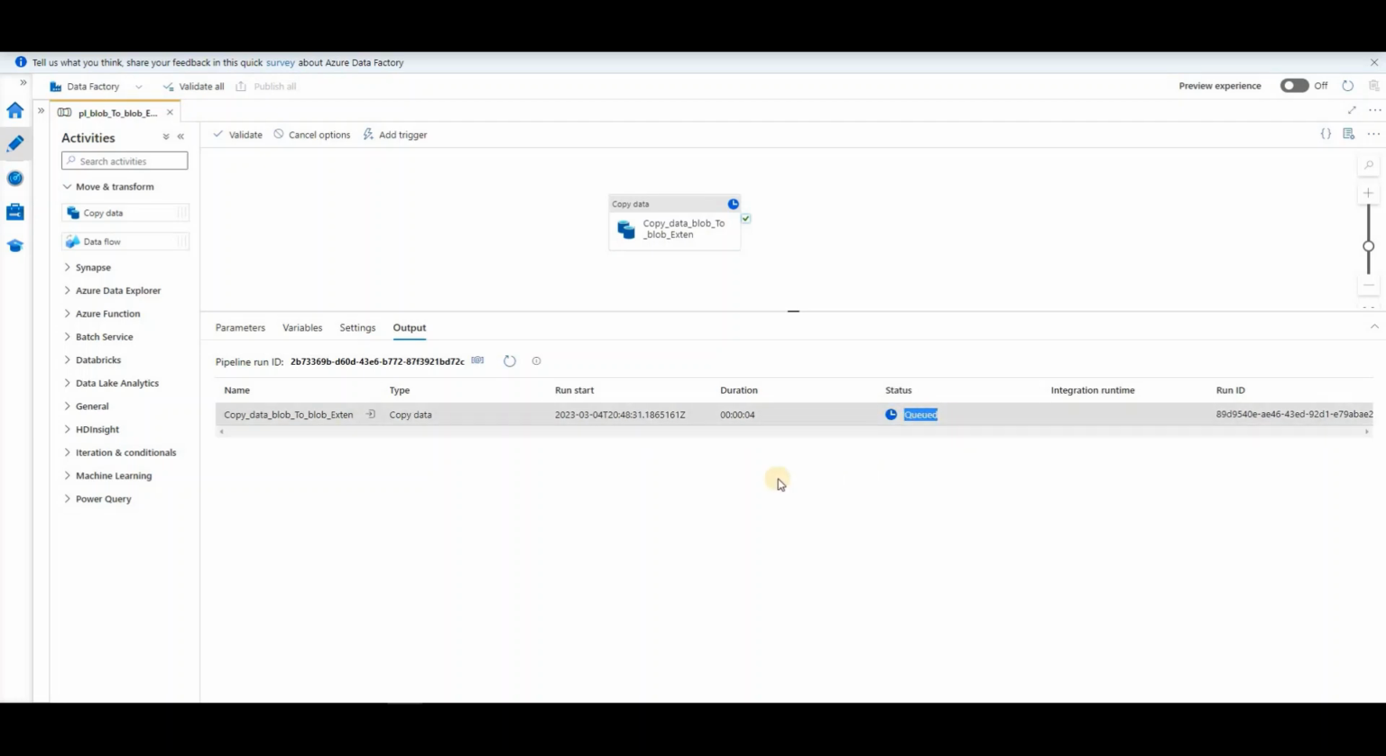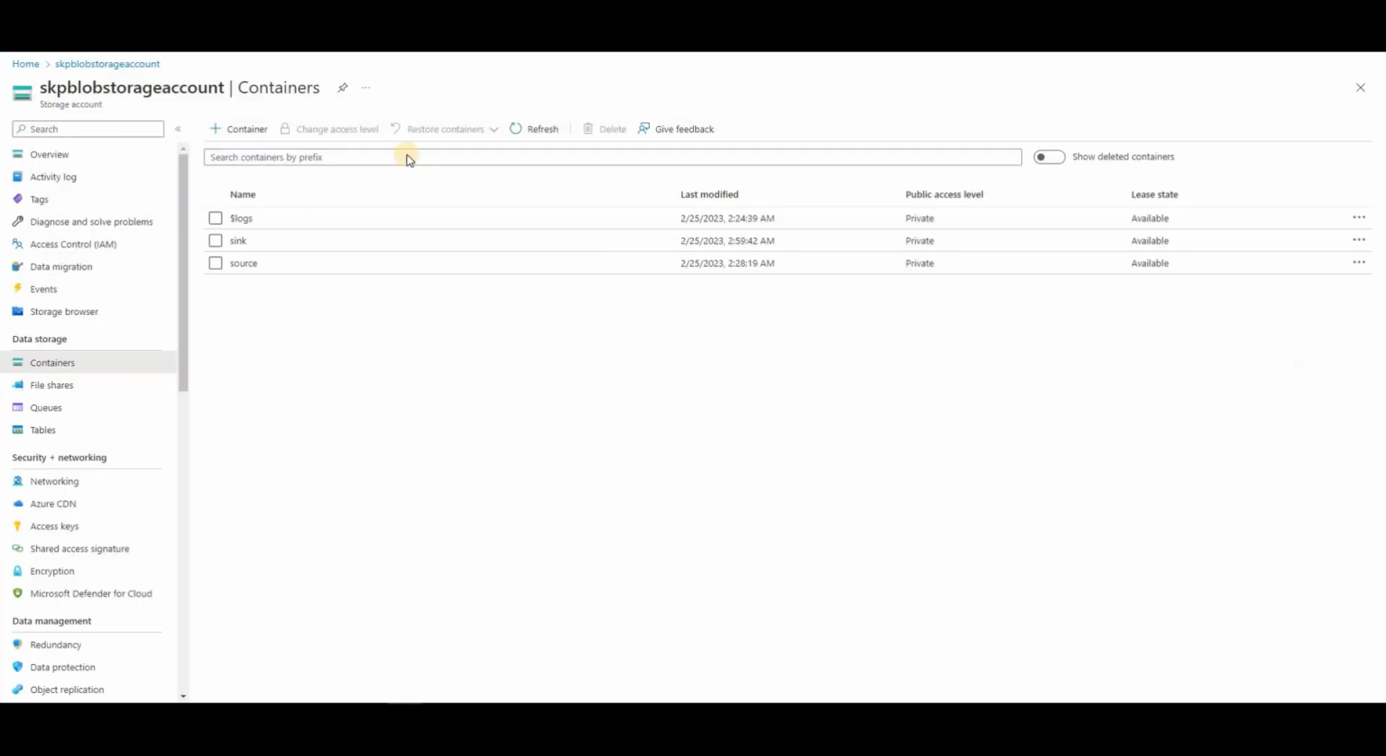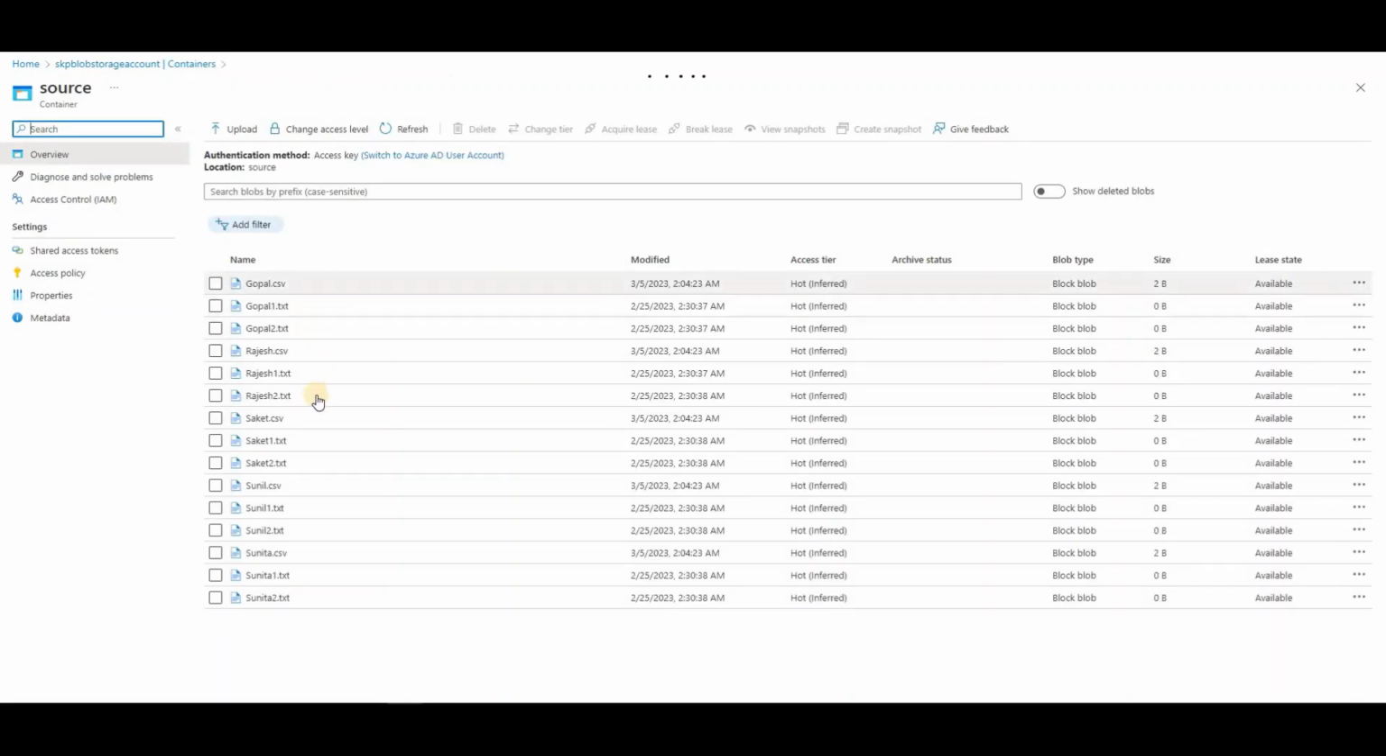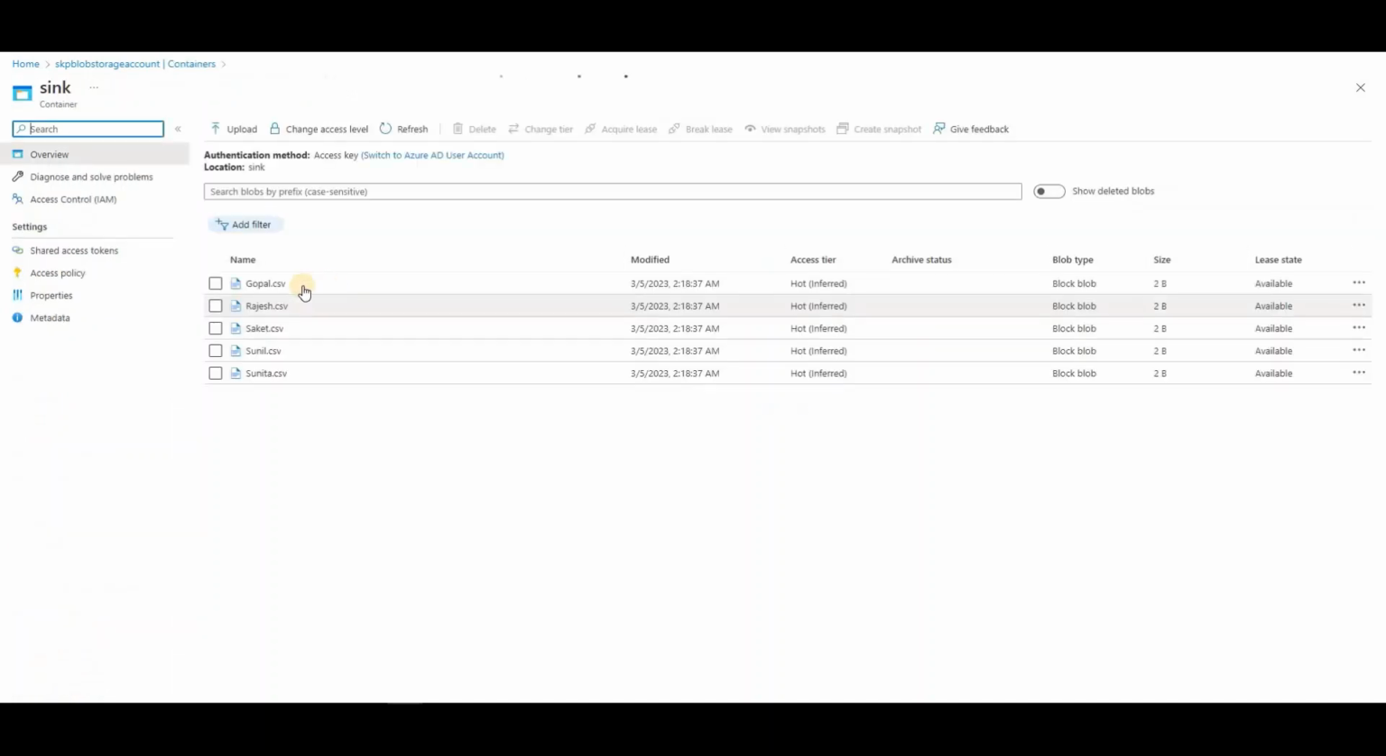You can see the status is queued. Let me refresh it. Now it has succeeded. So let's go to our sync folder here and see that all CSV files have been copied here. If you go back to source, you can see all of the txt and CSV files are there, but what we have copied is only the CSV extension files. So if you look here, only CSV files got copied.